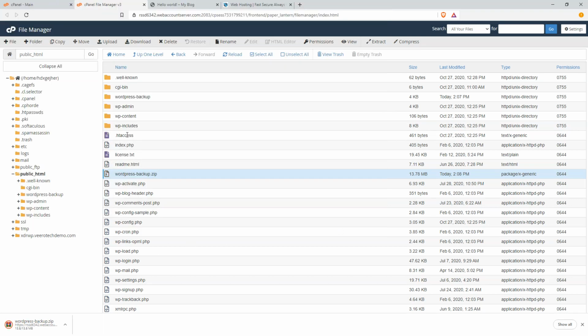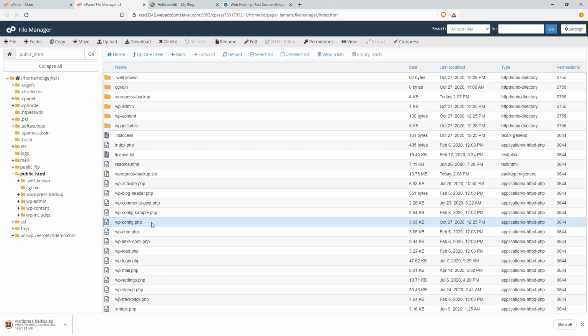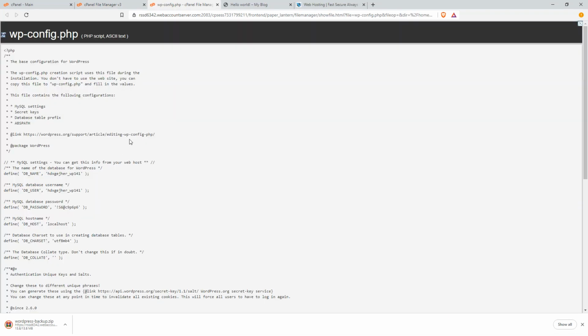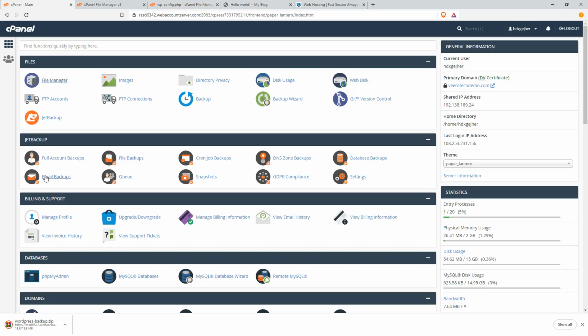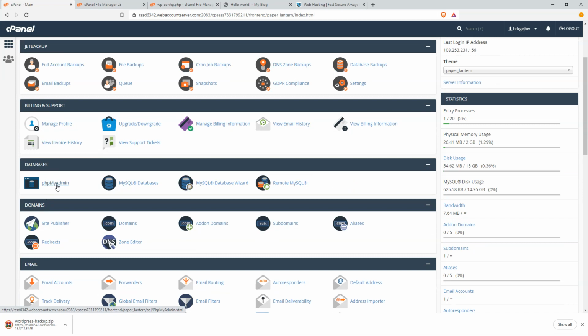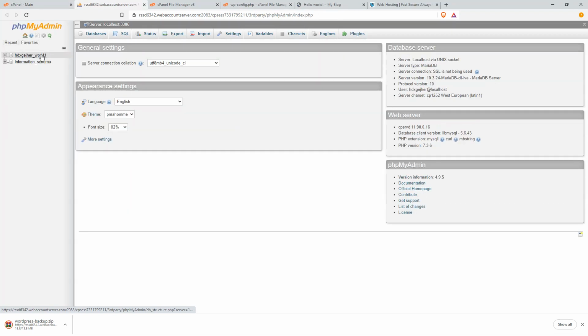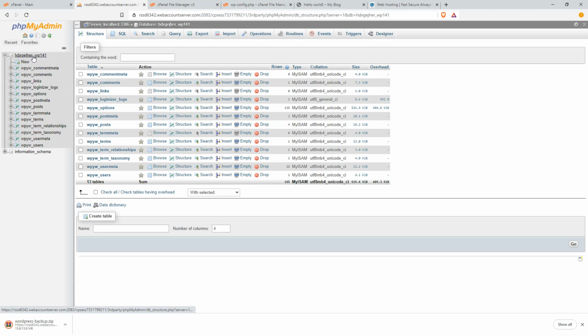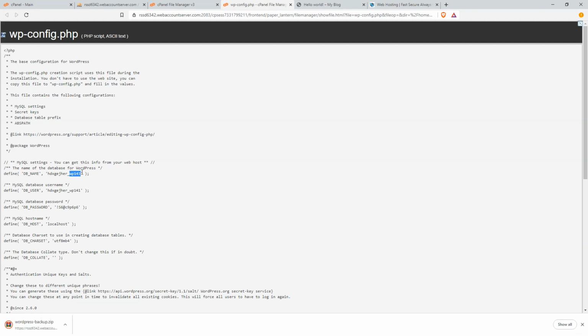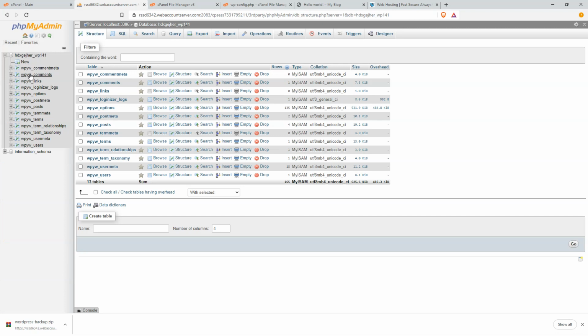And then the next thing that we want to do is, if you know what your database name is, you can bypass this step. But we'll go into the WP config file, and let's find out the name of the database. So it's our cPanel username prefix underscore our database name. So if we come back here to cPanel, and we come down here to phpMyAdmin, we can see that our database is here. So we have the cPanel username prefix underscore WP 141, and that matches what is in our WP config file. So we can see all of our tables.